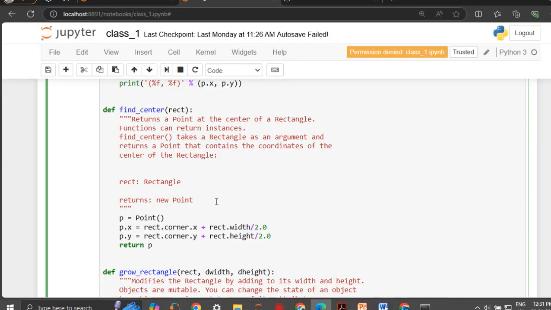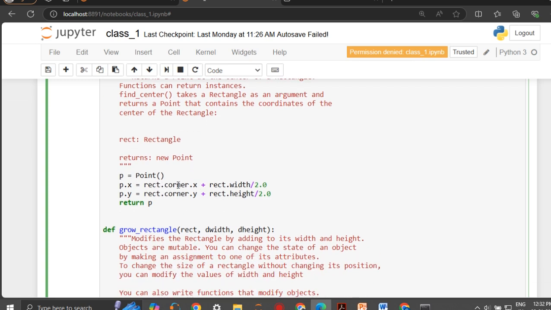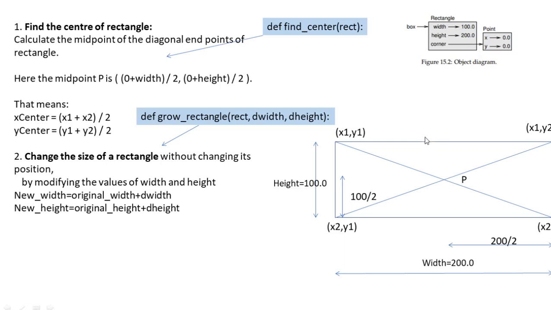That's why when you're finding the center, you have to pass the rectangle as an argument, and the rectangle is going to have all the values: x, y, width, height. So the logic is rectangle dot corner dot x. What does it mean? This is my rectangle. I'm creating a class for rectangle and a class for point. Under point I'll have just two variables, x and y. Under rectangle I'll have width, height, and corner, and corner in turn is going to point to x and y.